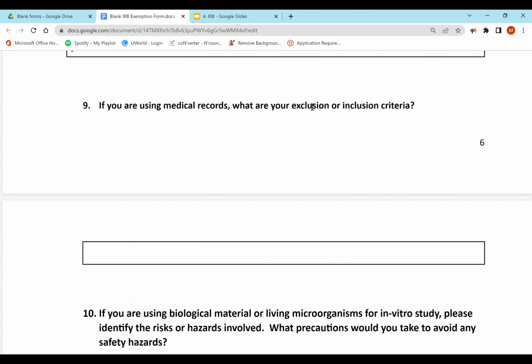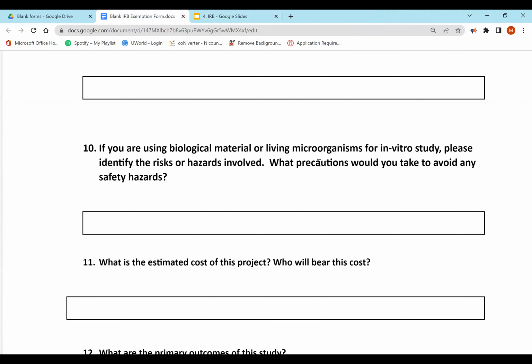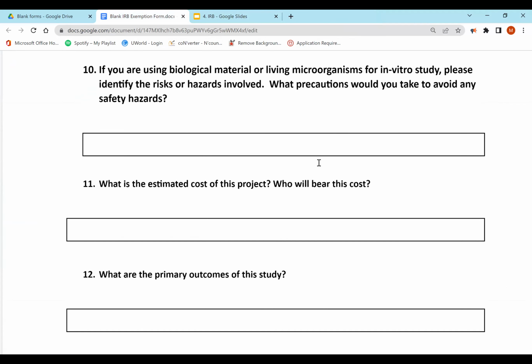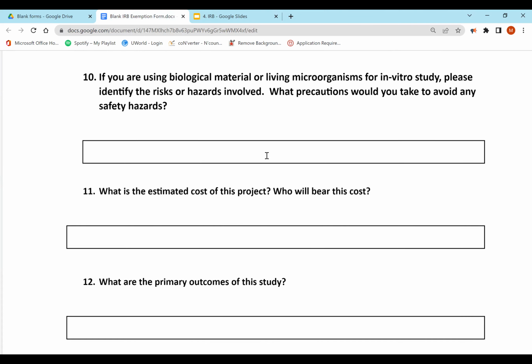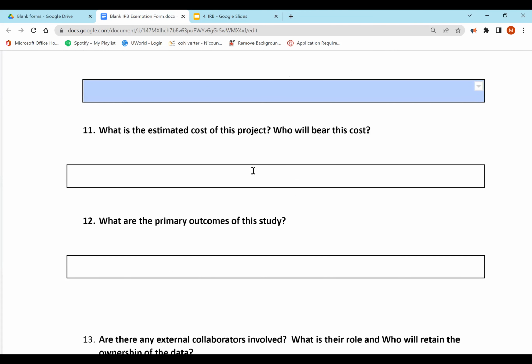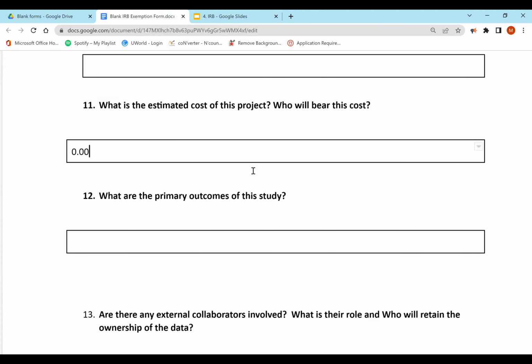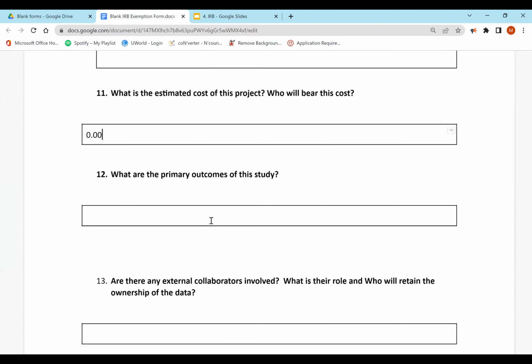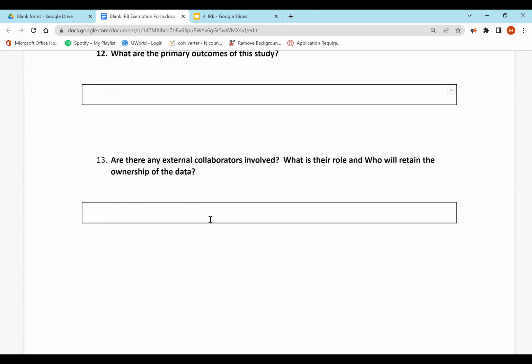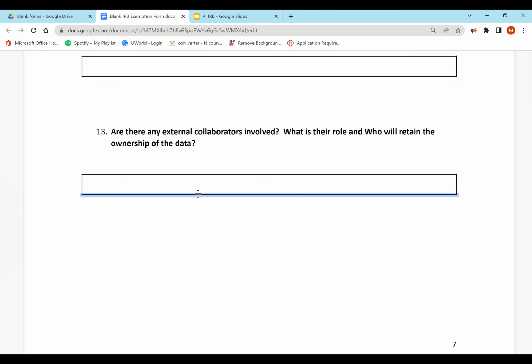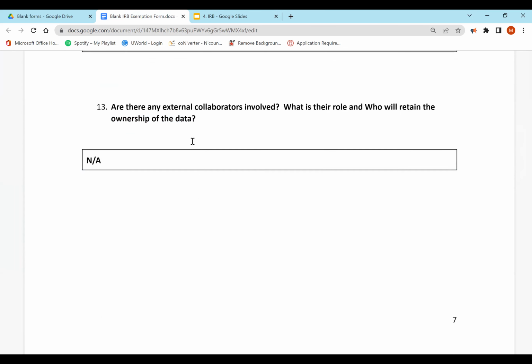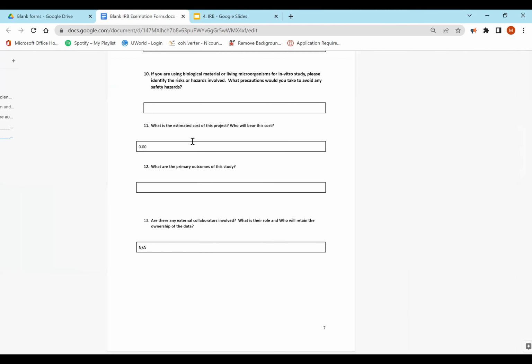And if you're using medical records, inclusion, exclusion, again, we've gone through a lot of this terminology already. This will be like NA for most of us, right? We're not going to normally be dealing with biohazardous material, right? Estimated costs will also be NA for a lot of people, or just write 0.00, right? Primary outcomes, again, like what do you hope to achieve? And if there's any external collaborators, again, for a lot of people, it'll be NA. And the ownership of the data will be owned by the university, Dow University, right? So that's our exemption form.